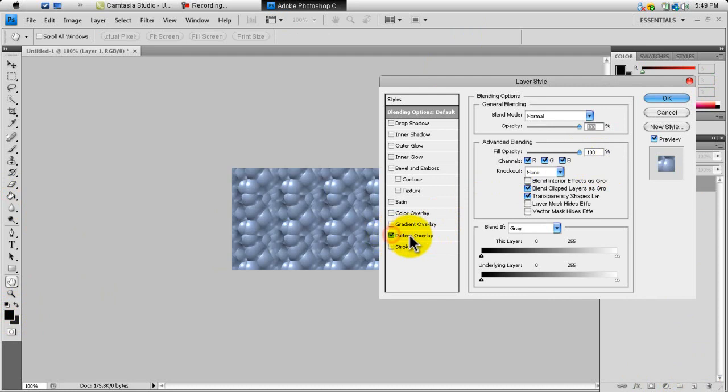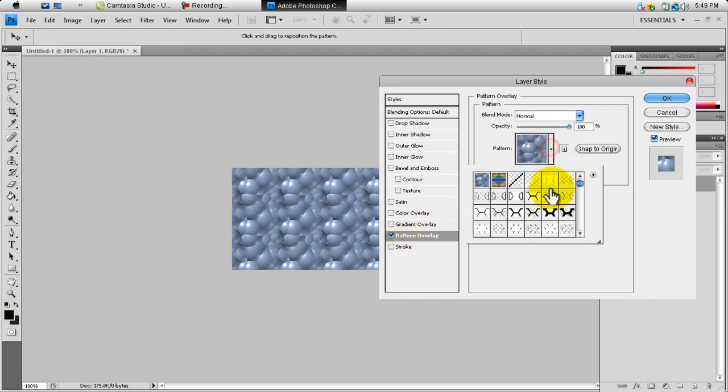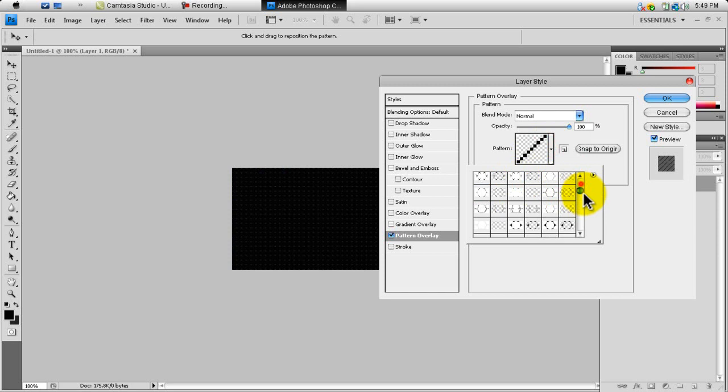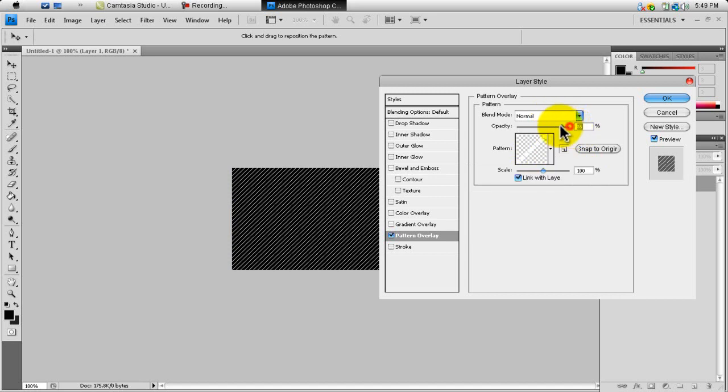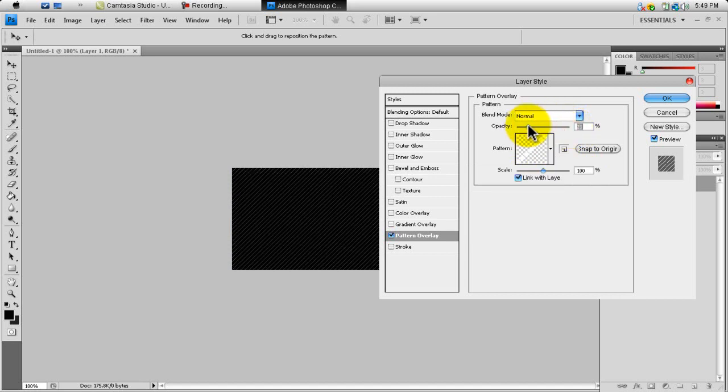We're going to go to pattern overlay. And I'm going to have some scan lines. Alright, these are my scan lines. I'm going to change the opacity to about 20. If you don't know how to make scan lines, I already have a video on it, so you can go check that out.